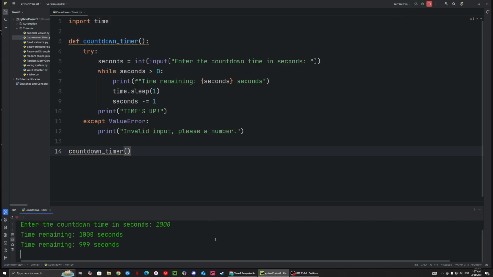You can try this for as much as you want. Let's say 1,000 seconds. So this is going to count down from 1,000 all the way to 0. Obviously, I'm not going to wait that long, but you can try it out for yourself. The code will always be down in the comments down below.